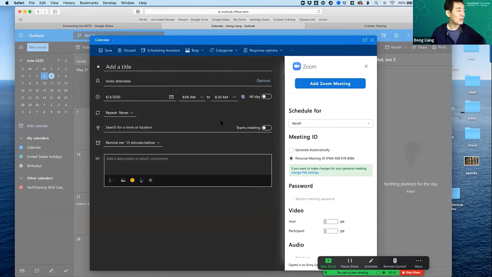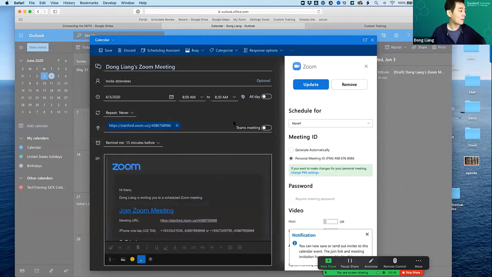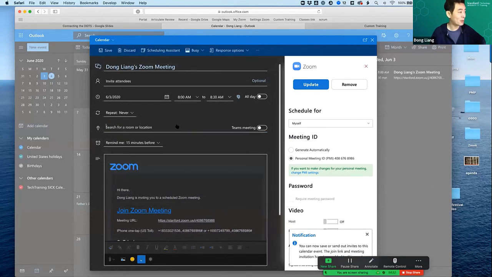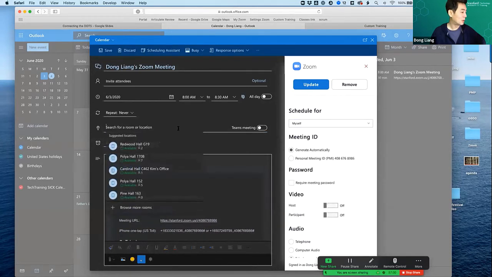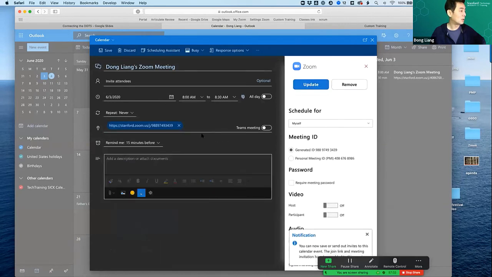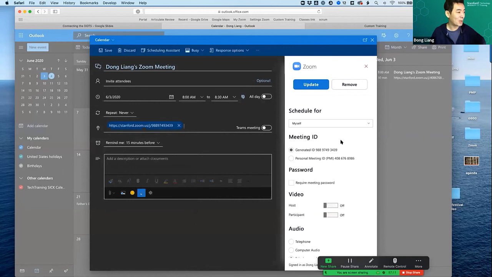Once you're done with this, you can just go to the Zoom location here and add a Zoom meeting, just like that. If you don't like this one, you can use generate automatically. This will give me a randomly generated Zoom ID, which is 11 digits, if I remember correctly. My PMI is only 10 digits right now. It used to be that the random ID was one less, but now the random ID is one digit more. So this is how you do it.